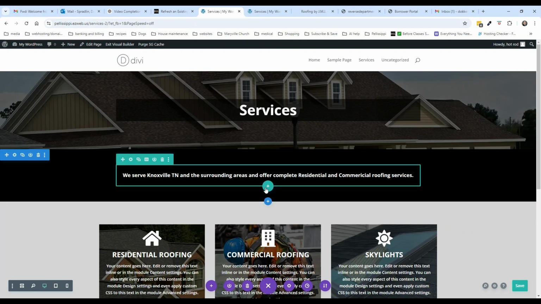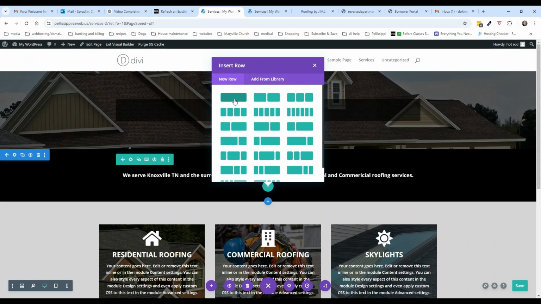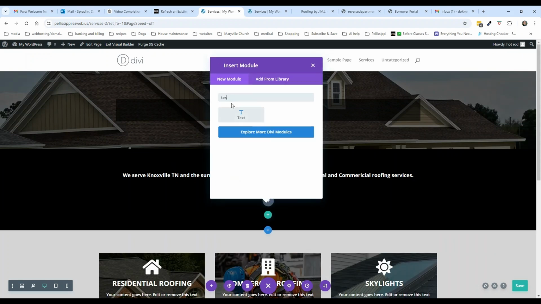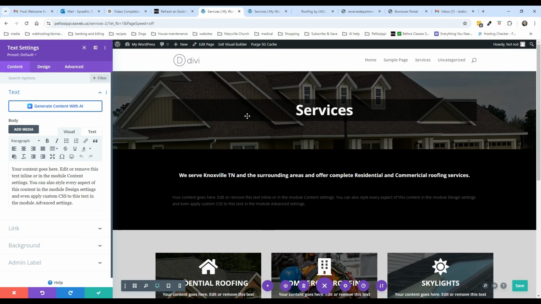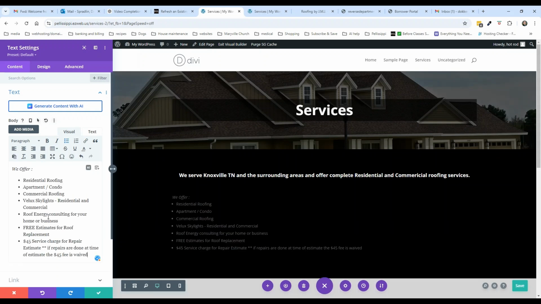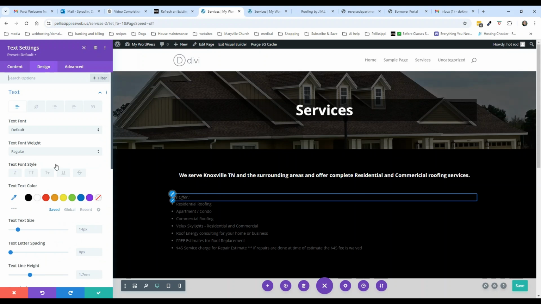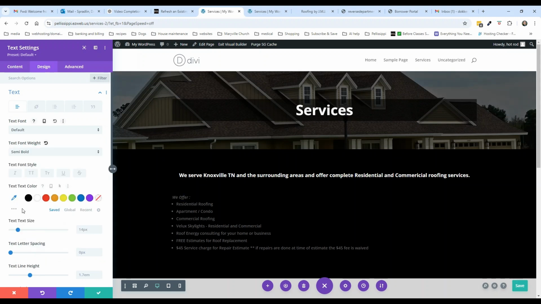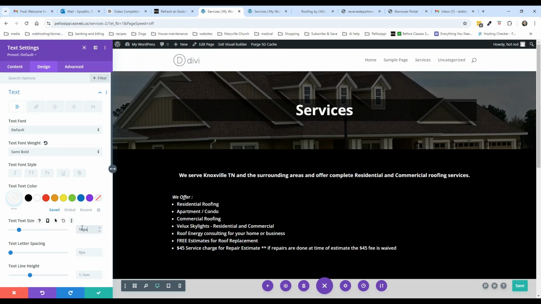Okay, let's add in a new row, one column row, a new text module. Let's add in the bullet point list. Get rid of the sample text. And once again, I got this from the service page from JMJ's real live website. So we'll put it there. And now we need to style it. So hit the pen. Let's go to semi-bold, white. Let's do 16 size font. Looks pretty good there.